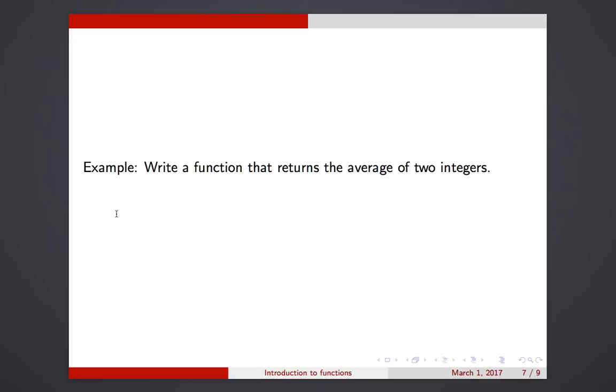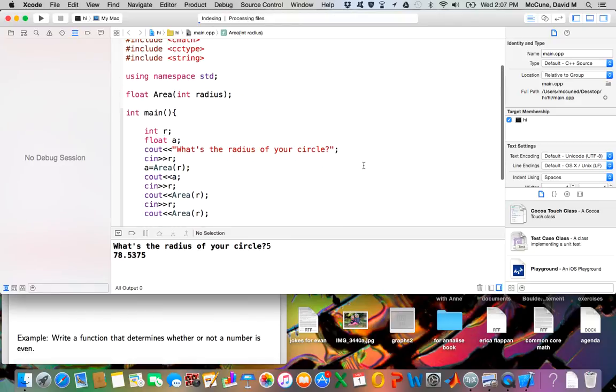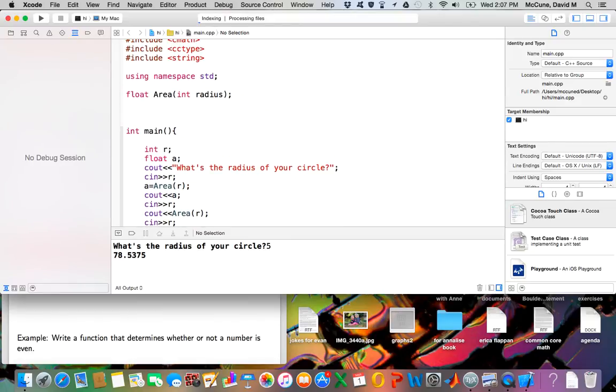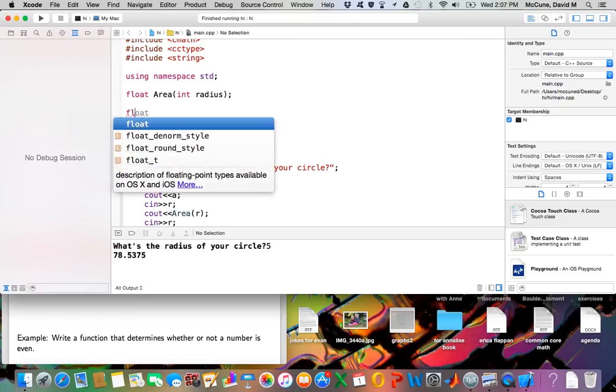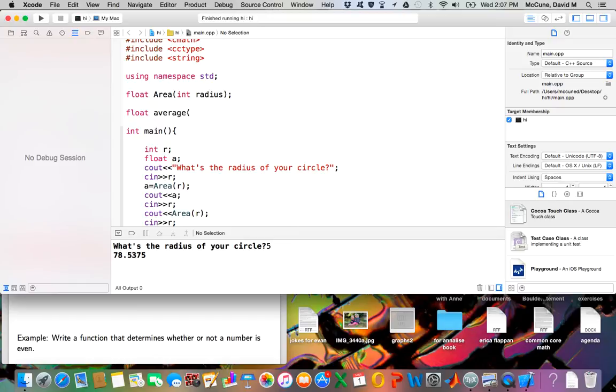So let's write a function that returns the average of two integers. What would that look like? So back up here, I first have to think about what the function gives back. Averages are, in general, decimals. And then I'll call the function average. And in this case now, I have to hand the function two integers. So I'm going to write it like this. So again, what have I done? I've taught the computer there's a function named average, and I'm going to hand it a couple of integers. What it's going to give back to me is a decimal.